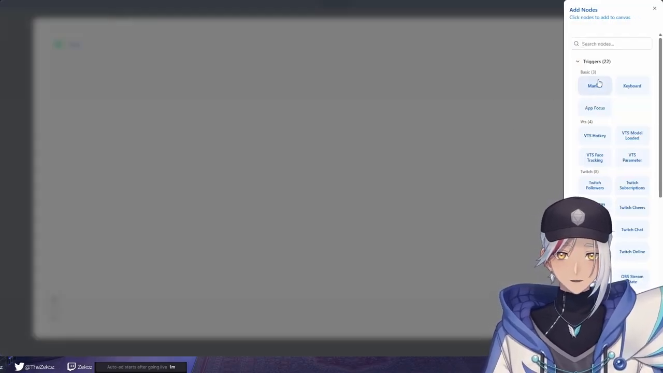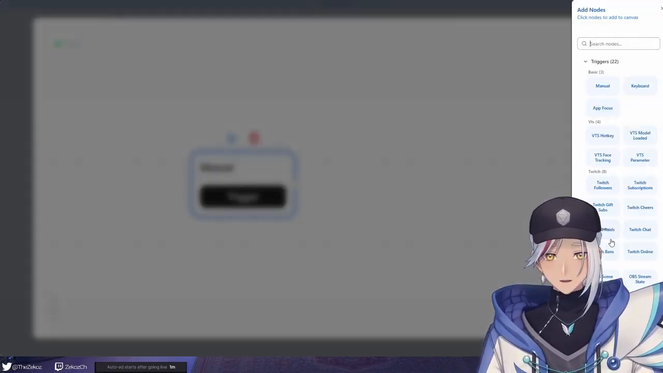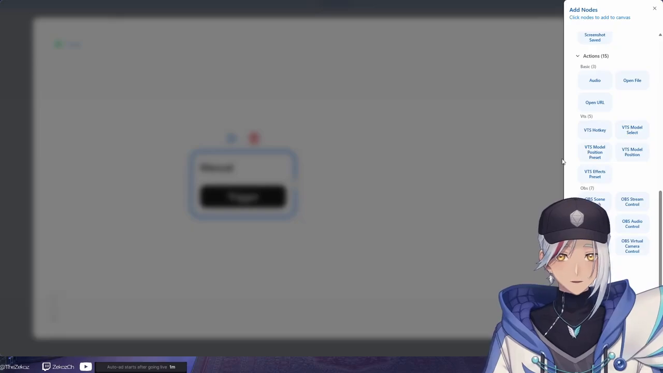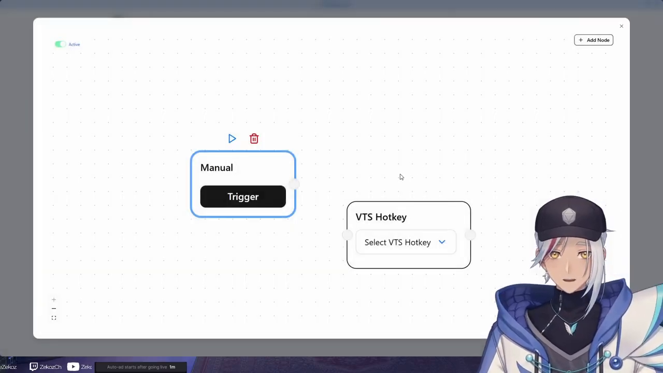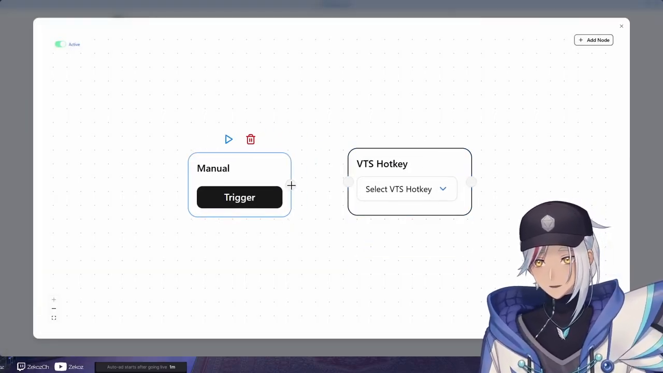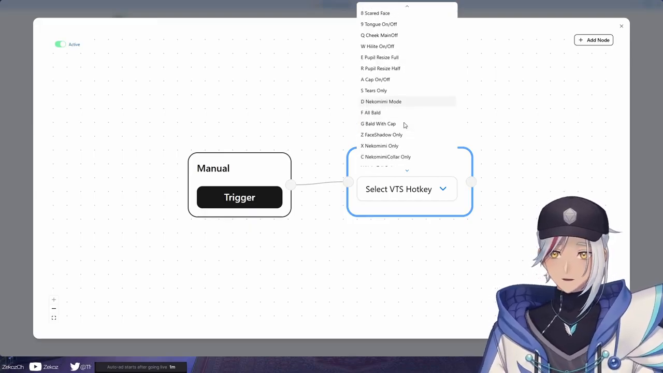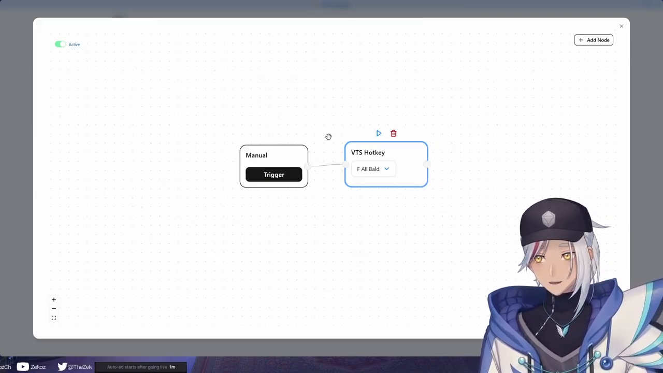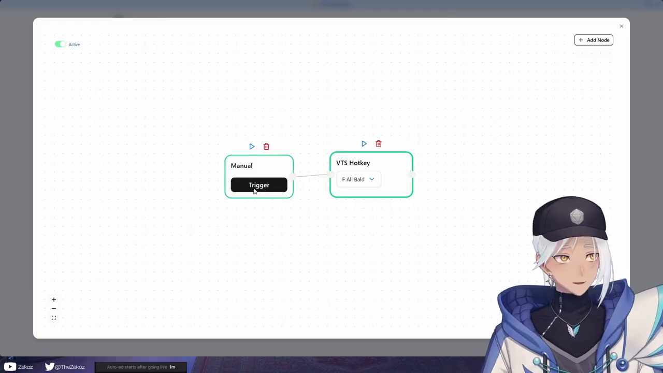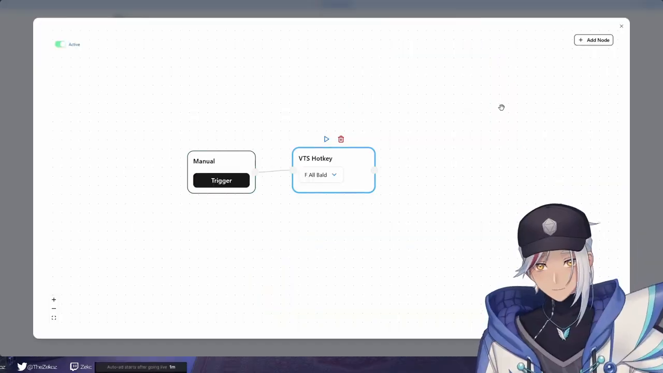And then all you gotta do is you add in a trigger, and then you add in an action that follows it. So for example, let's say we want to add in a VTube Studio hotkey, right? So maybe we want to use this to turn myself bald. So let's do bald. And then now if I press this trigger, have a look at my model, boop, I'm bald.